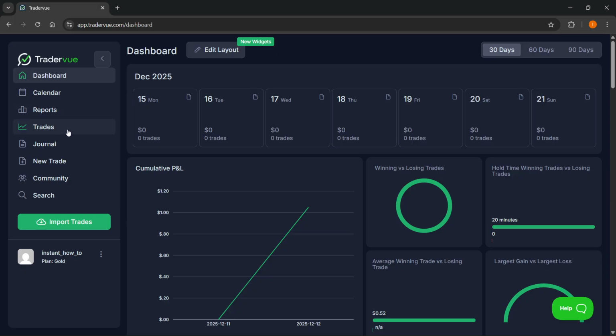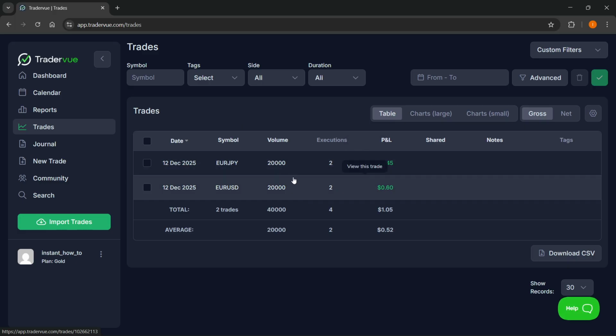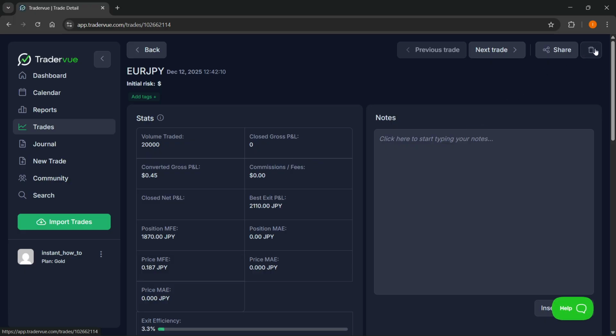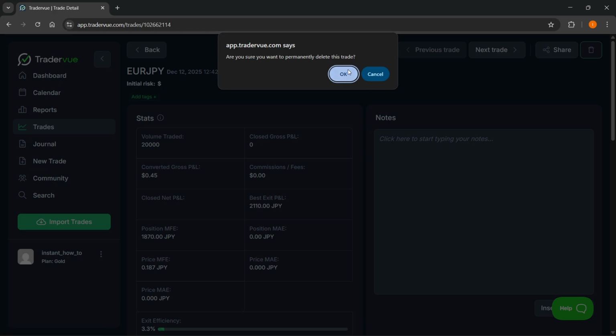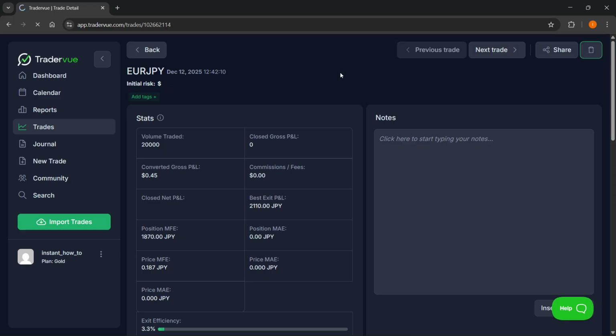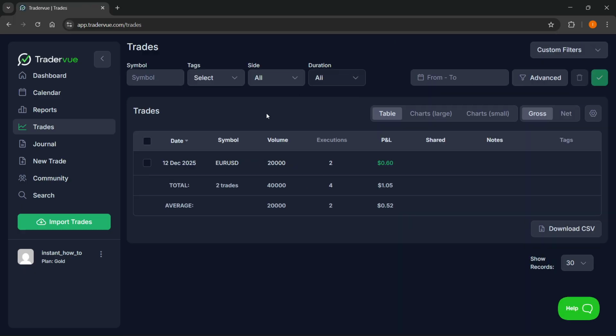The easiest way is to go to the trade section over here on the left and then just delete all of your trades over here. Now, the first way you can do this, of course, is by clicking on a specific trade, and then you can click on this button up top, which is the trash can icon, and then click OK when it asks you if you want to delete the trade, and it will delete the trade that way. Whenever you do this, it's going to get removed, and you can do this for all the trades.